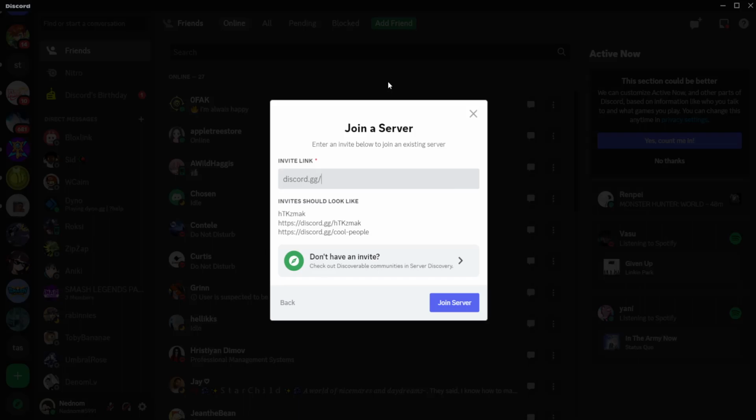discord.gg/ and in all capital letters you need to write 8TWD9V9, so 8TWD9V9, and then you click on join server.